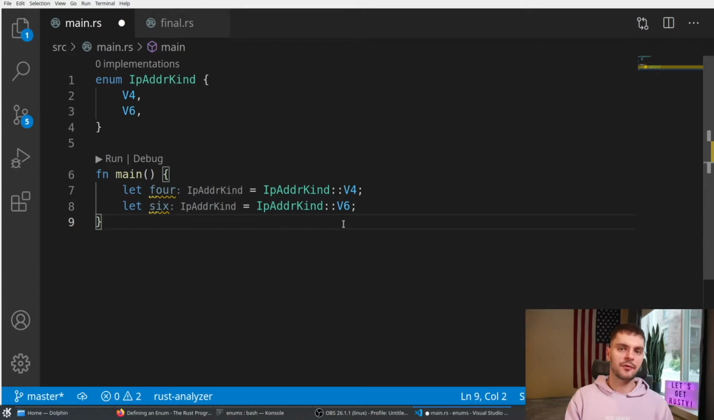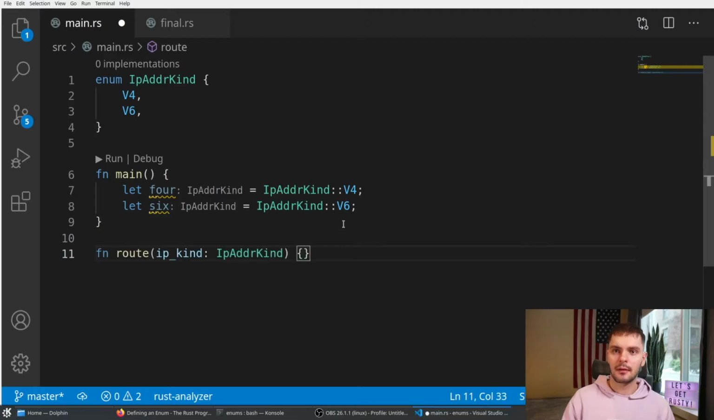This means we could, for example, define a function. Our function in this case is called route that takes in our enum type, and we can pass it either four or six because they're the same type. Our enum is able to capture the version of our IP address, but let's say we also wanted to capture the actual IP address. So to do that, we might take what we learned in the last chapter and create a struct.